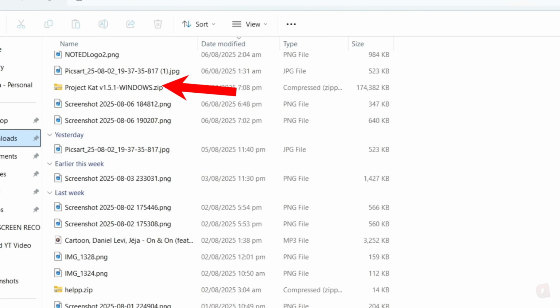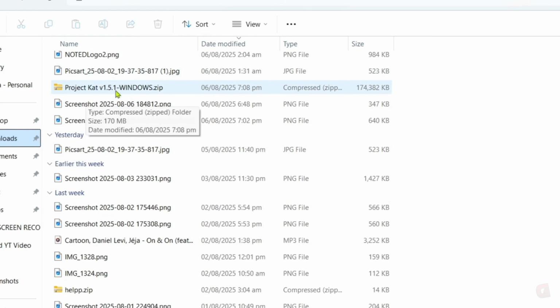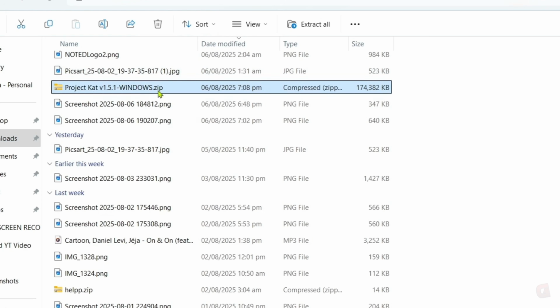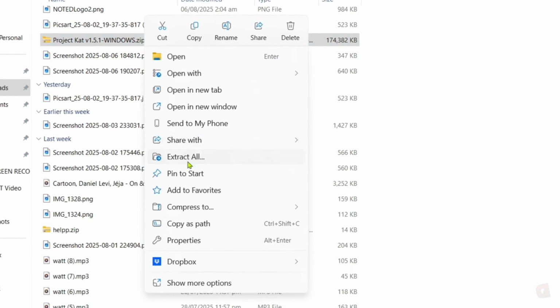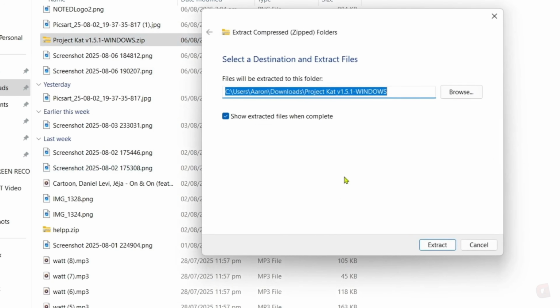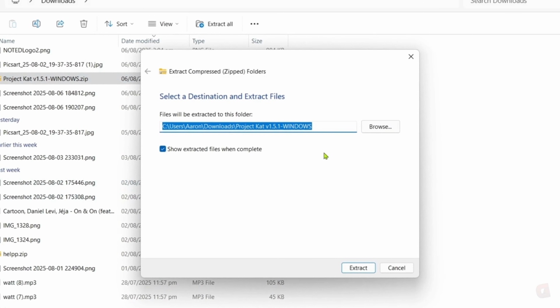And once we've found the zip file, next, we will need to extract this file in order to access the game inside it. So to do that, I want you to right-click it. And then select the Extract All button. And after that, you can now extract the file.